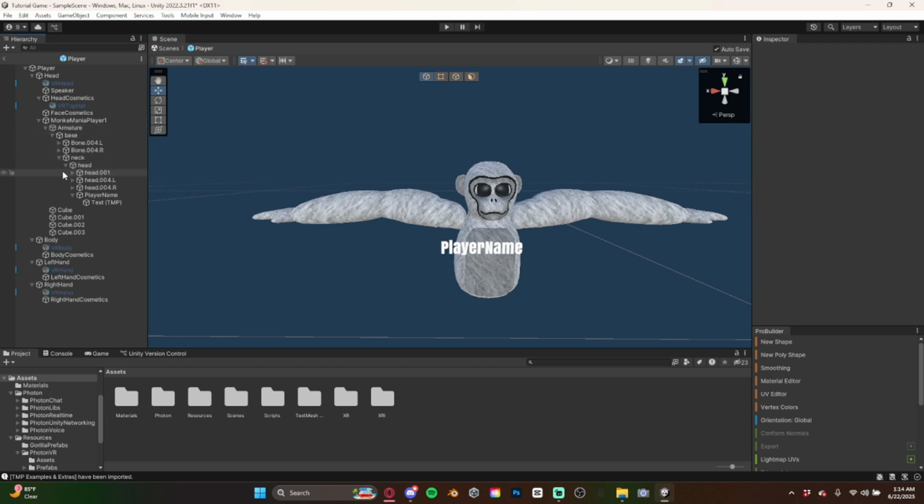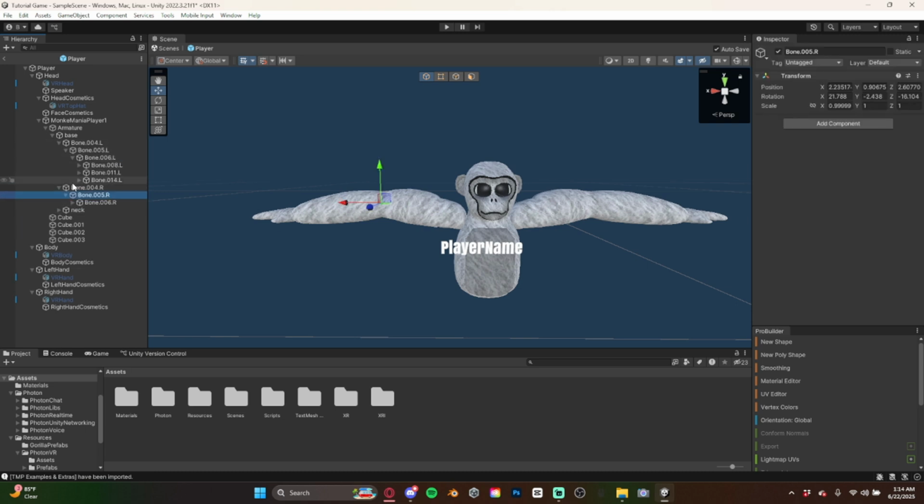So first off, you're going to open up your armature. You want to close your neck. Then you want to open up your arm bones. You want to go all the way until you get to your hands, which are right here usually. Your third bone. You want to click on both of your hands.